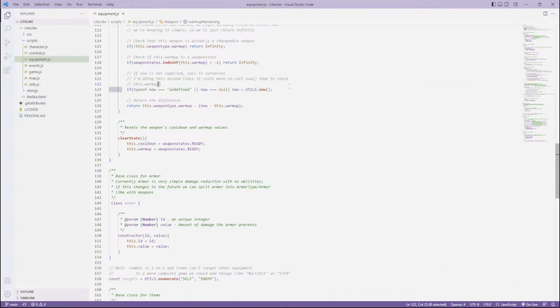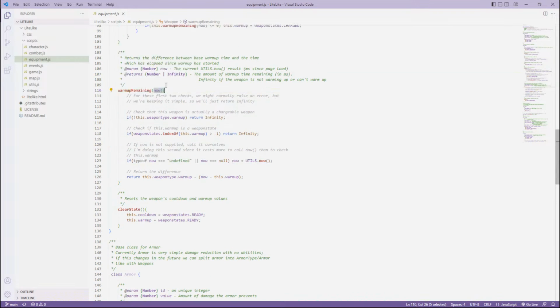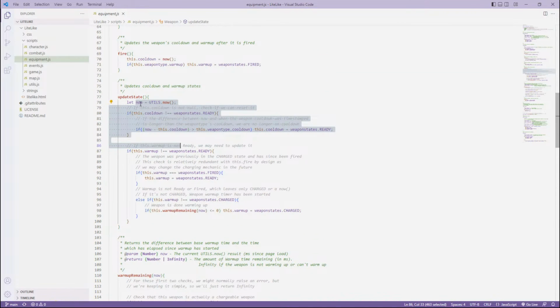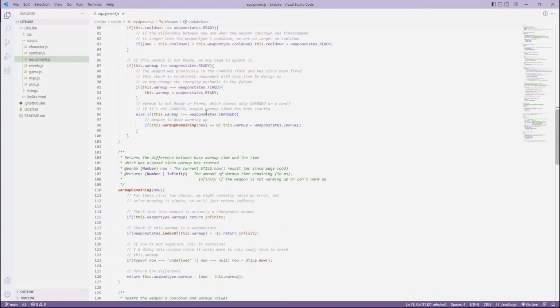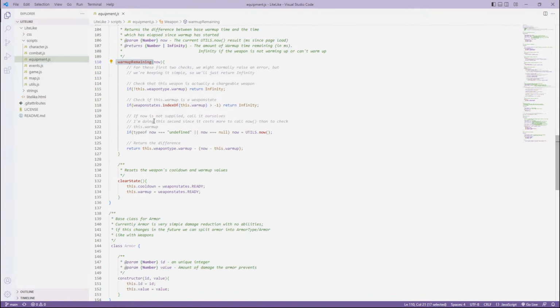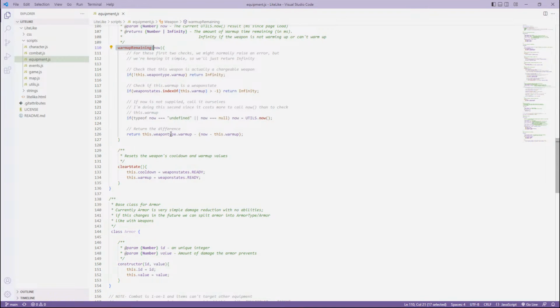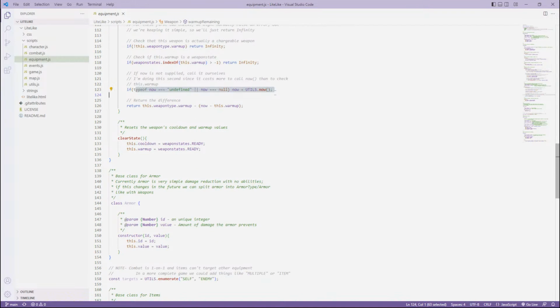Otherwise, if we are not provided with now, which is a possibility, up here in the update state we grab now at the very beginning so we have it available. But if we wanted to check warm-up remaining on another screen for some reason, then we can go ahead and provide our own utils.now. Otherwise, it's very simply now minus this.warmup. So this current time minus when the warm-up started, we get that difference, and then we return the difference between the total warm-up time we need and the warm-up time that has already accumulated.